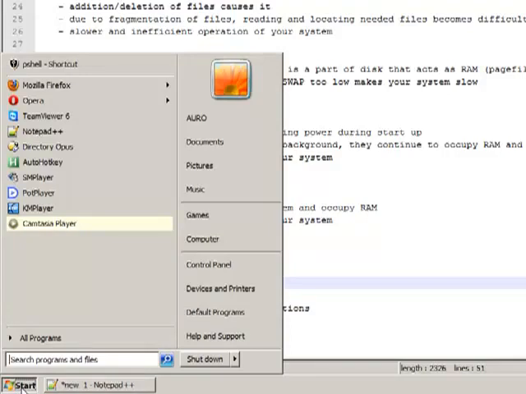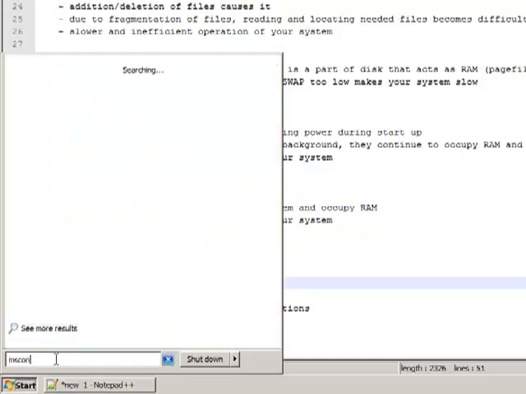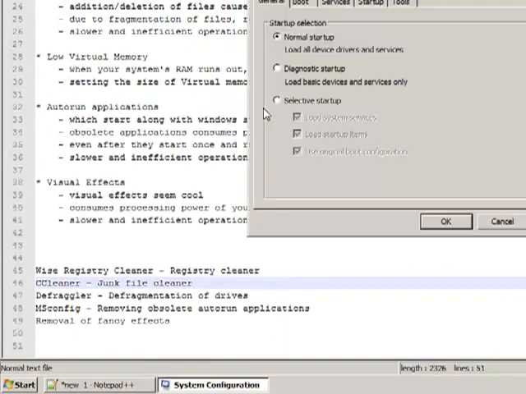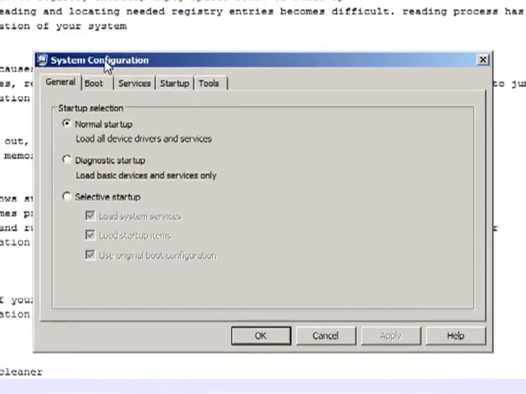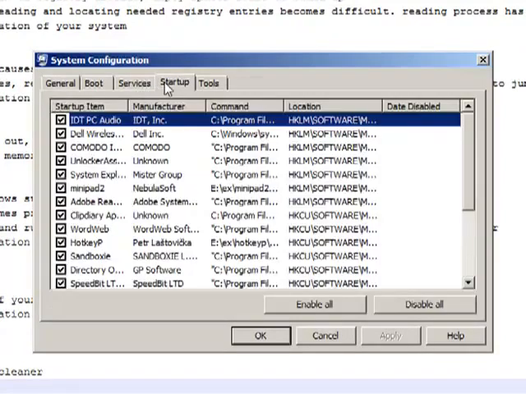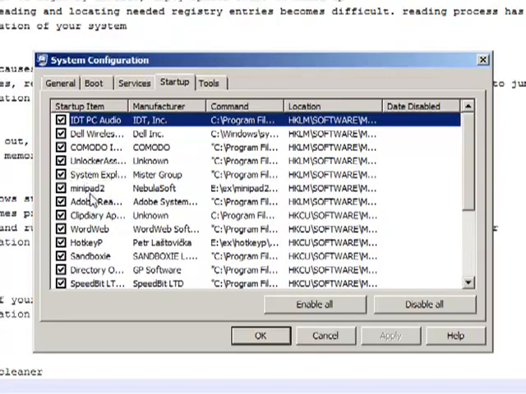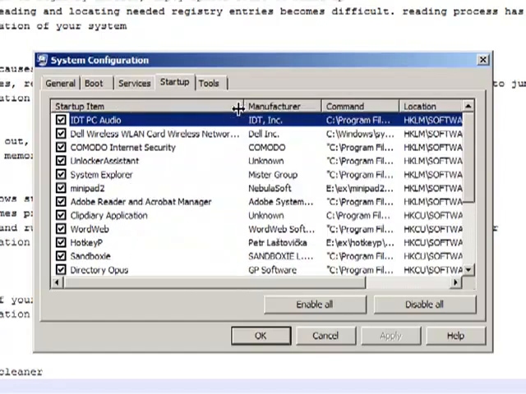So for this we'll be going to start, then click here in search, and we'll be entering msconfig. So here is the Microsoft configuration, system configuration application. We click on startup, and here we can see all the applications that start with the Windows. Here we can uncheck each and every application that we do not need during the startup. So after making the changes, we will be clicking on apply, and then OK.